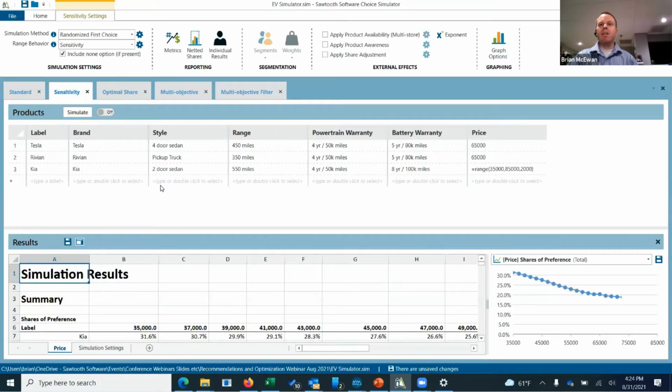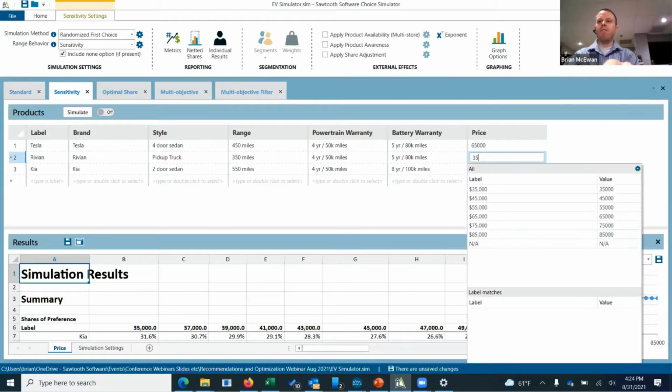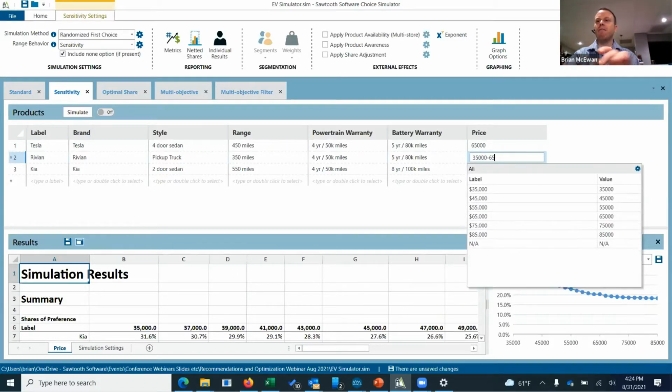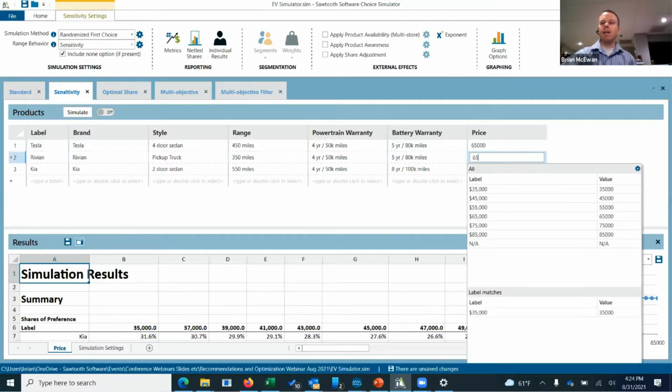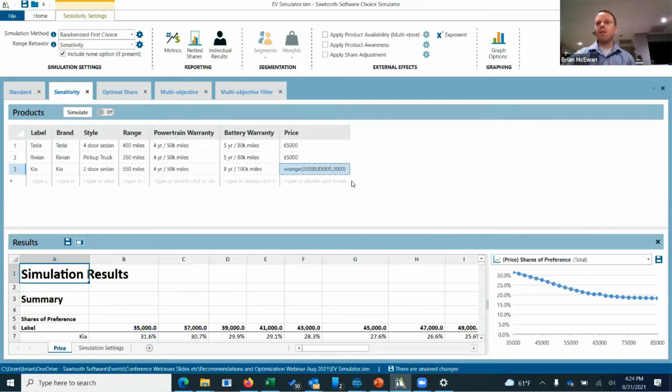We don't have the shortcut recommendations options. There's just running sensitivities, and we do that in the desktop simulator by putting in ranges of values here. So you can either do a shorthand. We could do 35,000 dash 65,000, and that would just automatically run it at each level. Or you can get a little fancy, and in this third cell, we have this range function here. This allows us to do a specific step size.